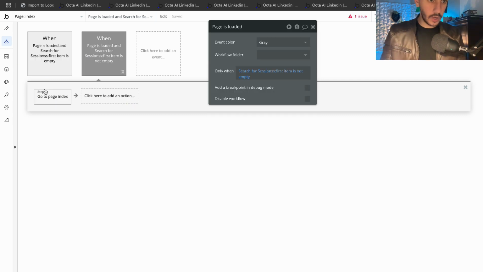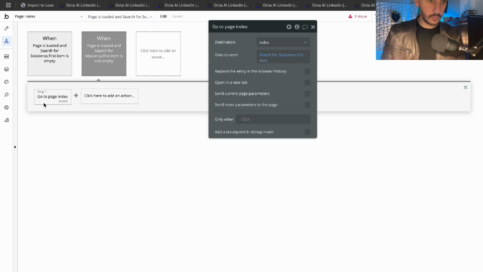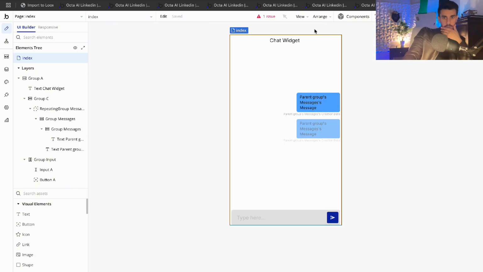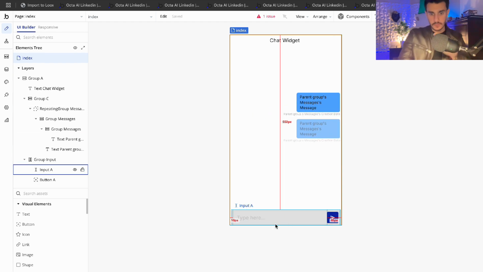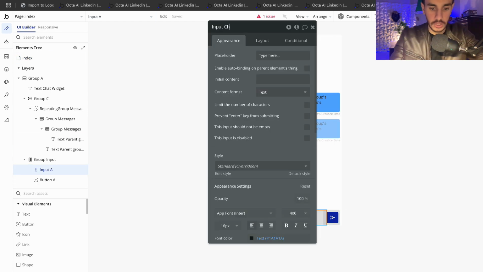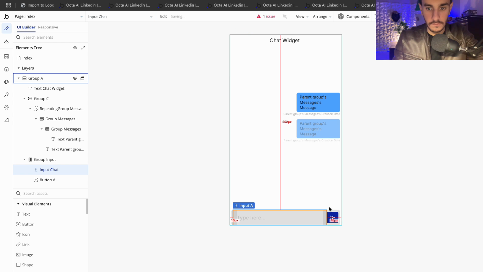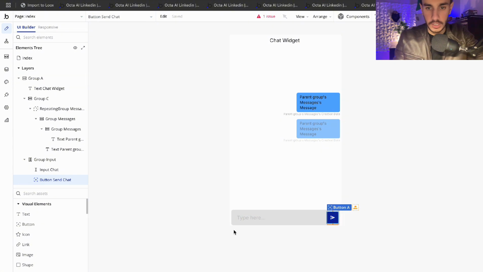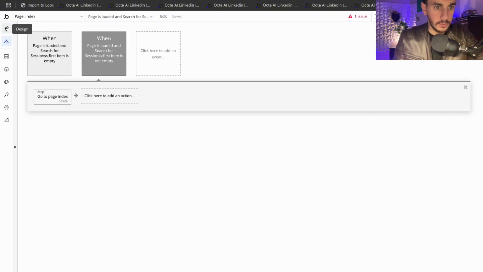And then for this one, we don't have to create anything new. We're just gonna do the same action, go to page index, load that data, and we're just searching for it, and then first item. Okay, so here we have this. Okay, so input chat, button send chat. Now we're gonna get into the OpenAI API right now.